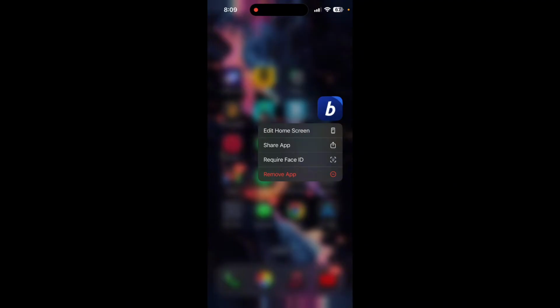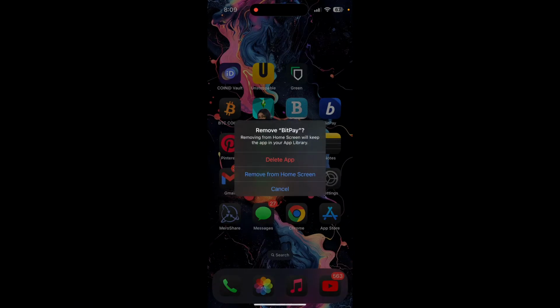Now click on Remove Application tab. After that, you can click on Delete Application. If you click on Remove from Home Screen, the app will only be removed from your home screen, but not from your device. Now click on Delete Application button. Here you will see a prompt again. Click on Delete and the application will be deleted.